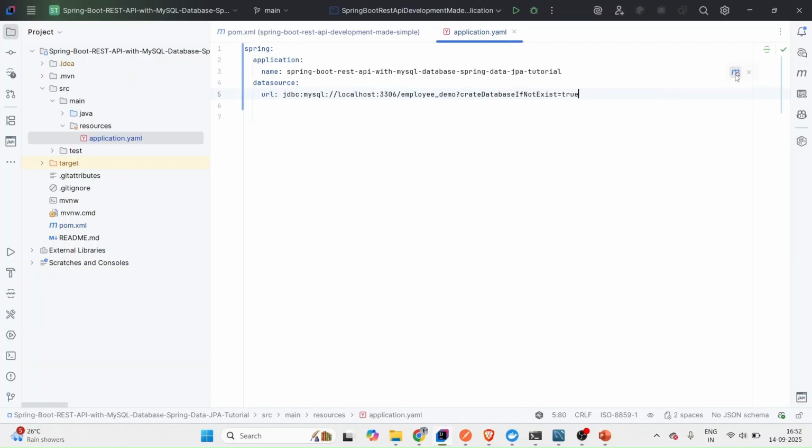Don't forget to sync your Maven project. It is syncing, you can see over here. That's great. So this address is ready. Create database if not exist. I am checking if there are any spelling mistakes, and I don't think there is any.